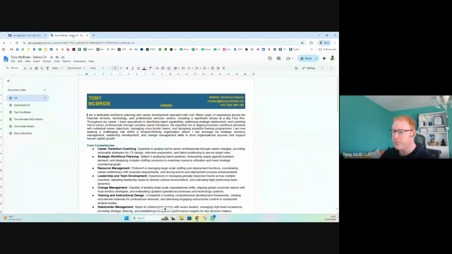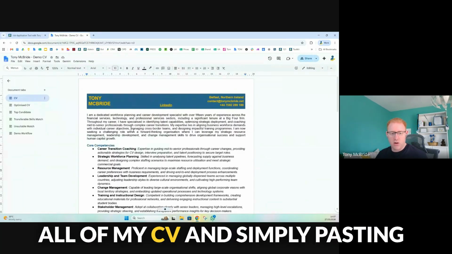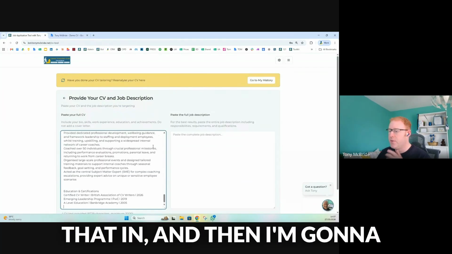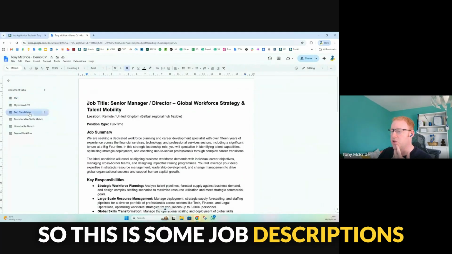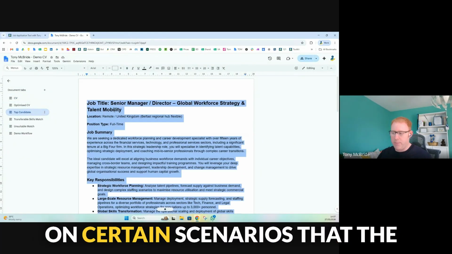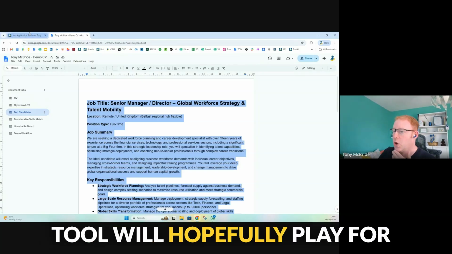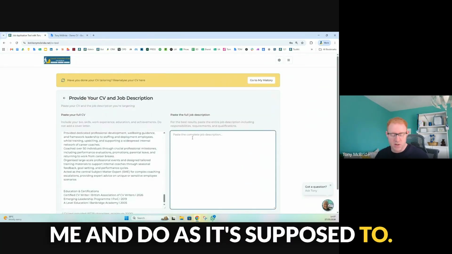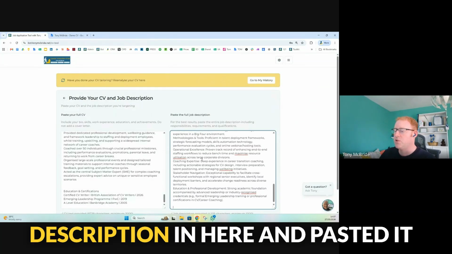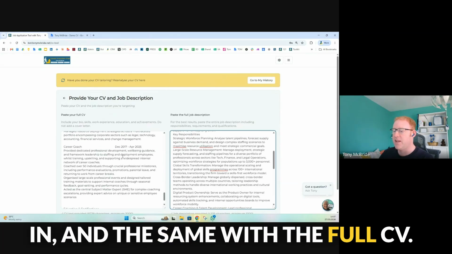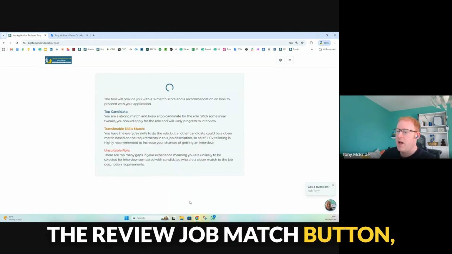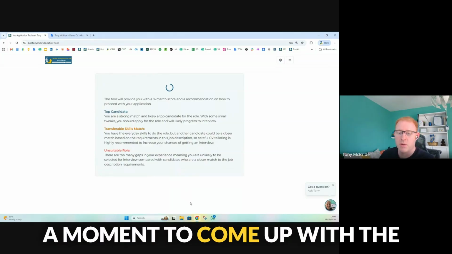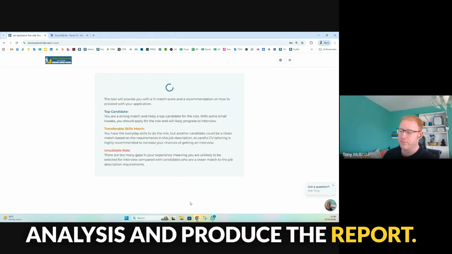Okay. So I'm going to start by selecting all of my CV and simply pasting that in. And then I'm going to go with a job description. So this is some job descriptions that I've pulled together based on certain scenarios that the tool will hopefully play for me and do as it's supposed to. So I've taken the full job description in here and pasted it in, and the same with the full CV. Scroll further down and press the review job match button, and it'll think about it and take a moment to come up with the analysis and produce the report.